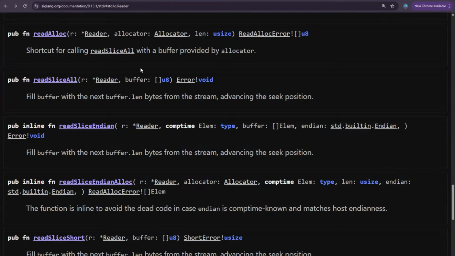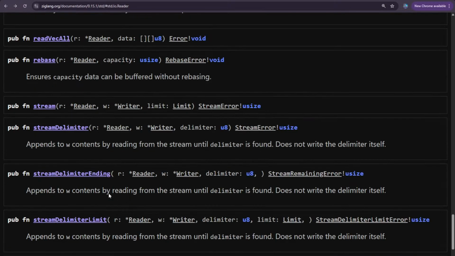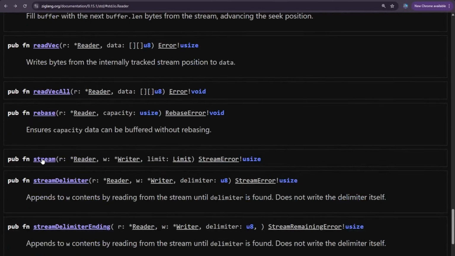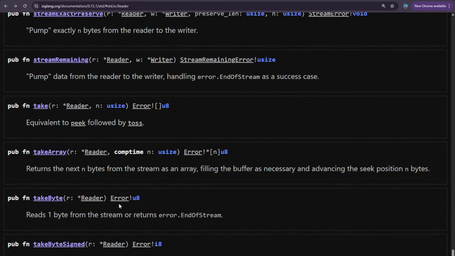So this is the reader interface. Now we could do like read. You could wait for things to be able to be read. There are stream things as well. There are a lot of different options you could do.